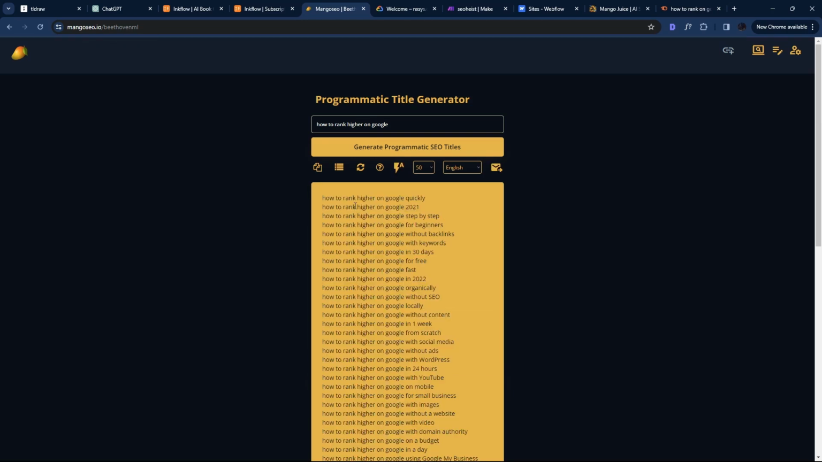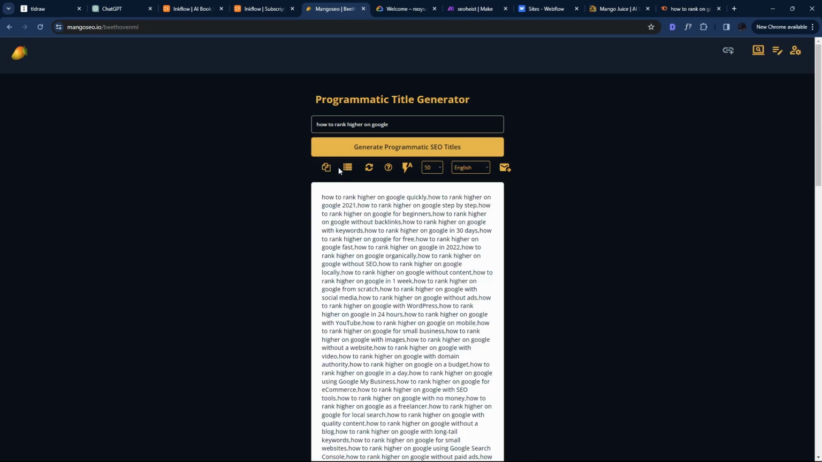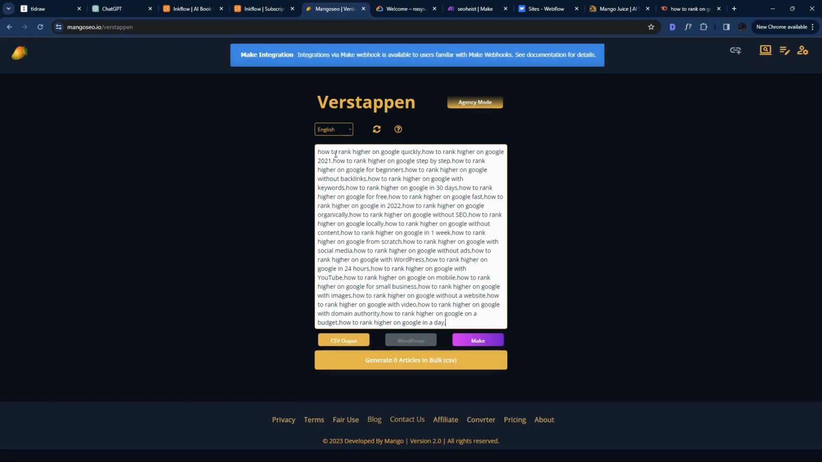Here we go. We've got how to rank higher on Google quickly in 2021, step-by-step, beginners, without backlinks, with keywords, etc. So what we're going to do is just click this button here, which is going to add it into a comma separated format. Then just going to hit copy, and then I'm going to go over to Verstappen. Now I'm just going to paste them all in here.